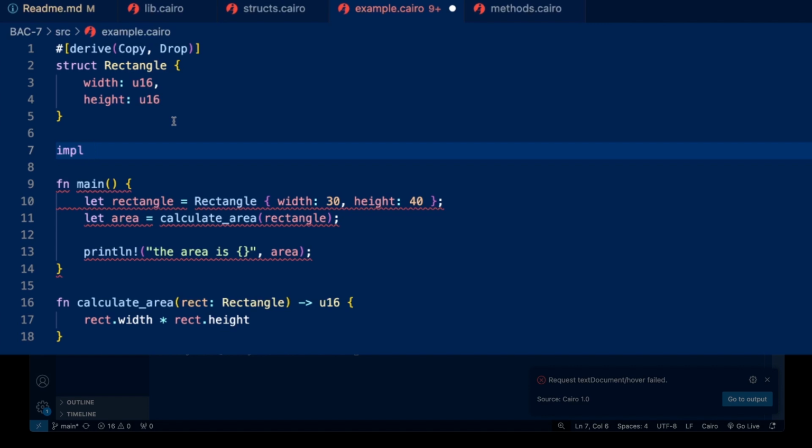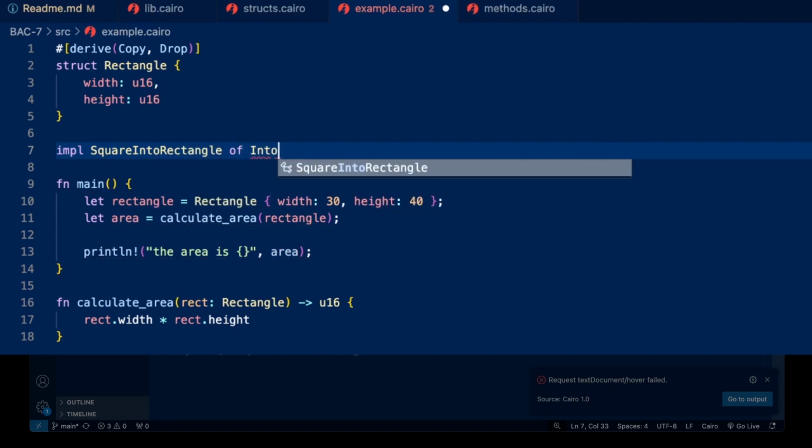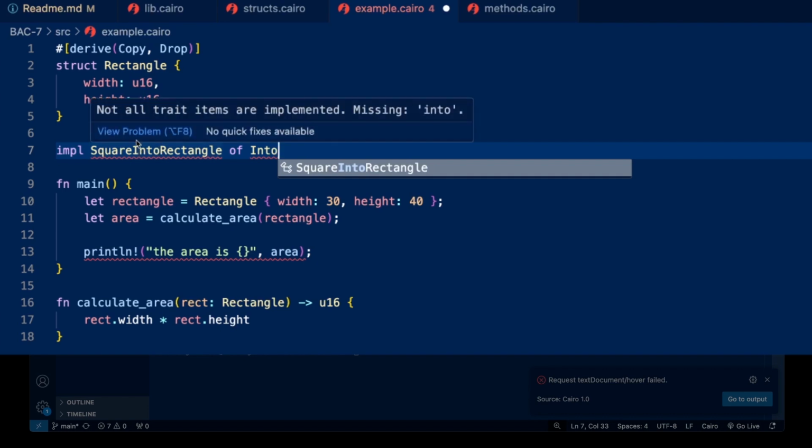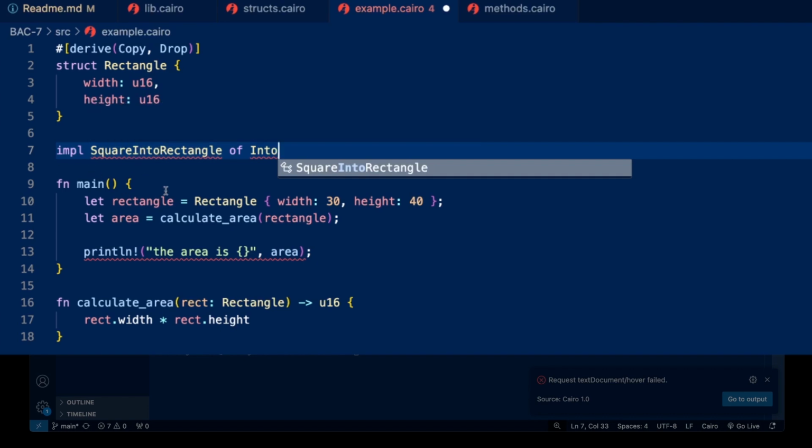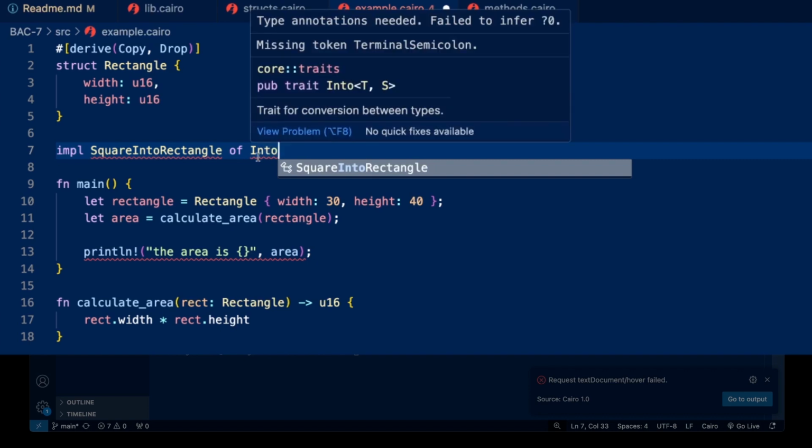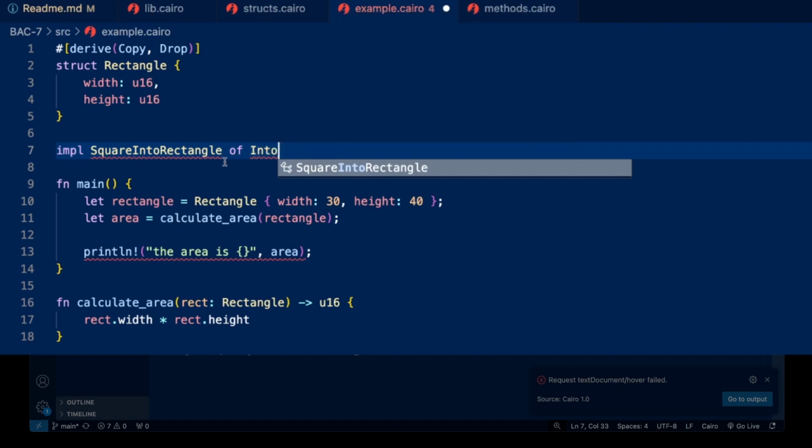All right, so we're going to be creating an implementation. Let's call this implementation convert a square into a rectangle. Now, when you are writing an implementation, it is usually done on a particular trait. This into trait comes from the core library, and we are writing another implementation for that particular trait. So this into trait is going to take in 2 things, which are essentially the types.